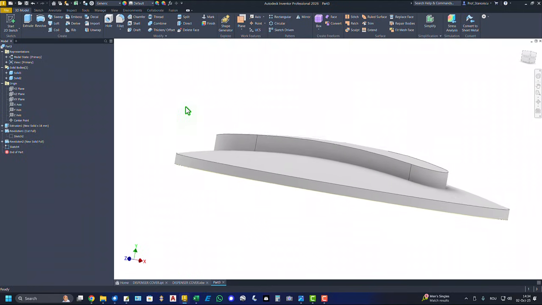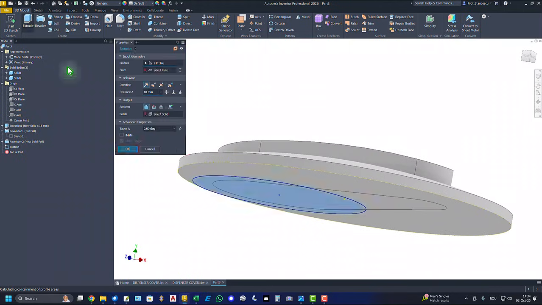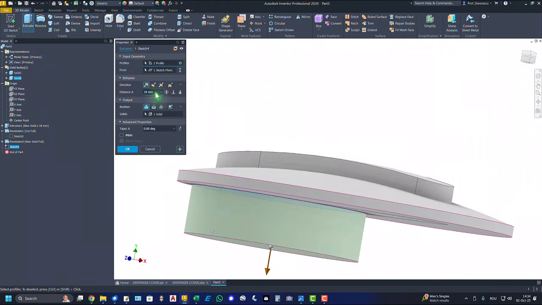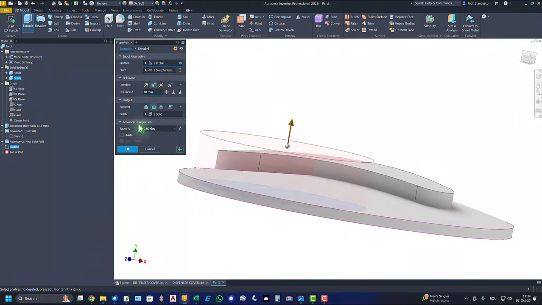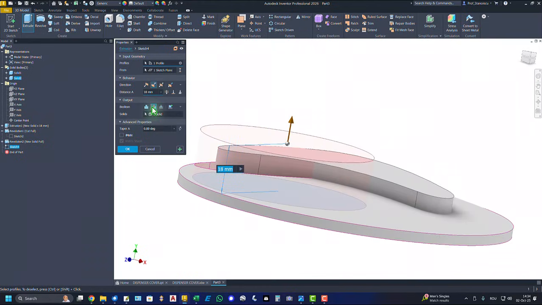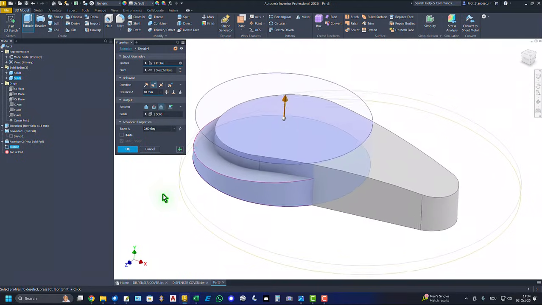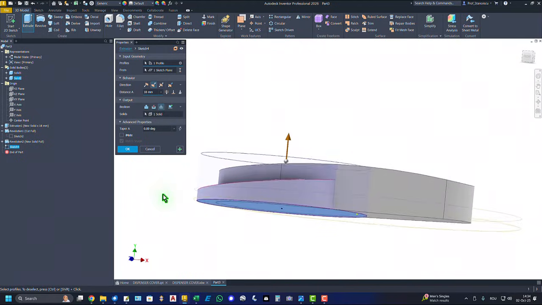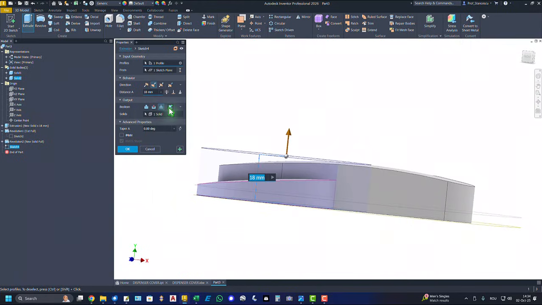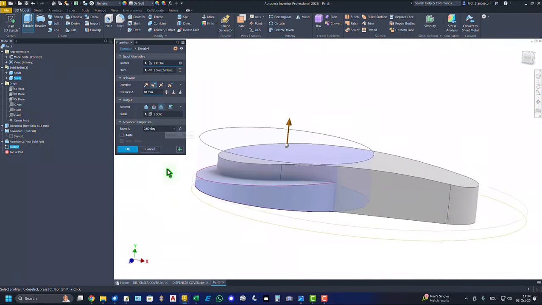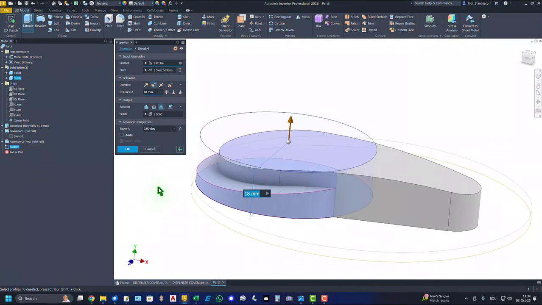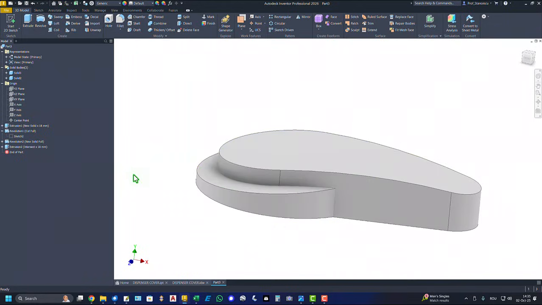Now we extrude in the other direction with not join but intersect. You see? Intersect of this solid with the other. Okay.